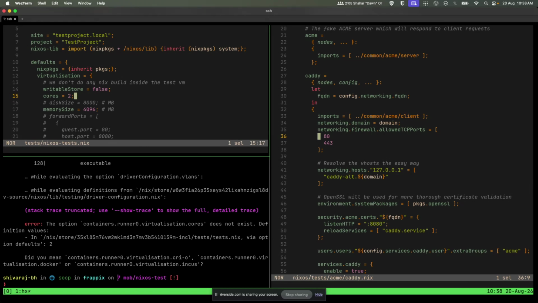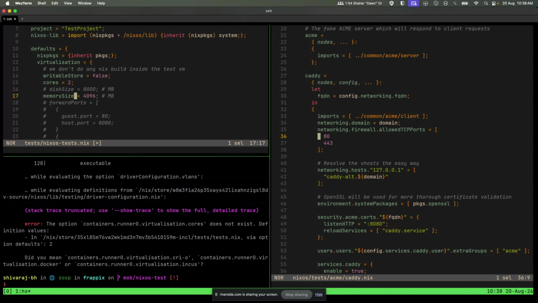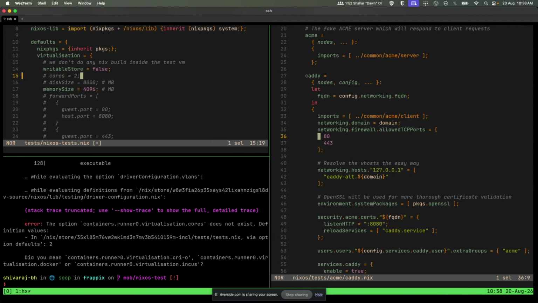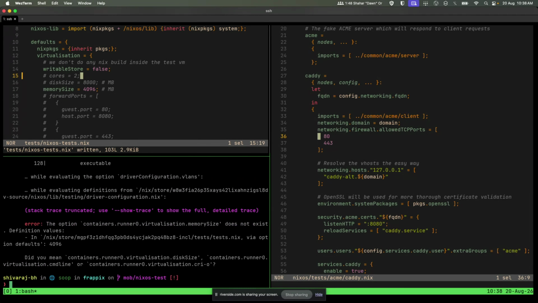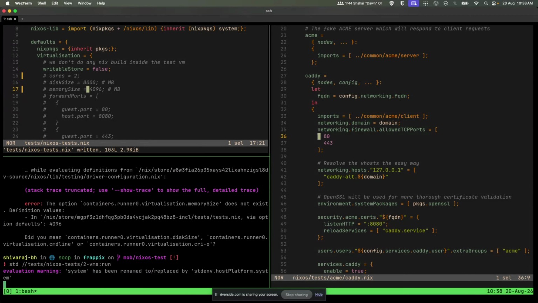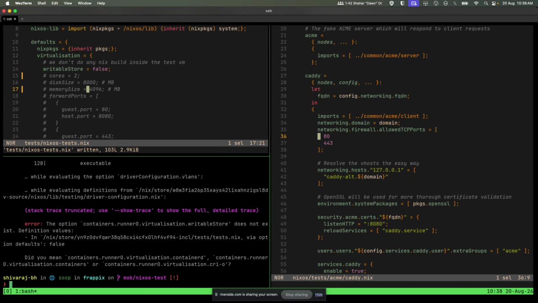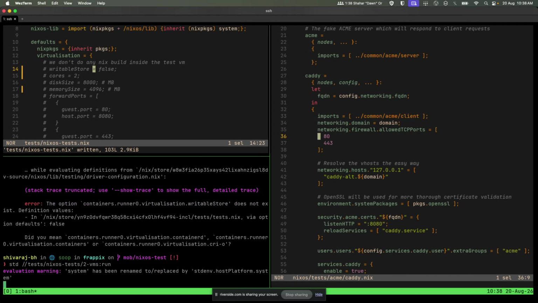So if you remove this, just the cores or the entire default? I don't think that any of this will apply, right? Virtualization, I don't know. Try with the cores. This is a quick feedback cycle. Just try it. Memory size. Okay. Writable store. Okay.